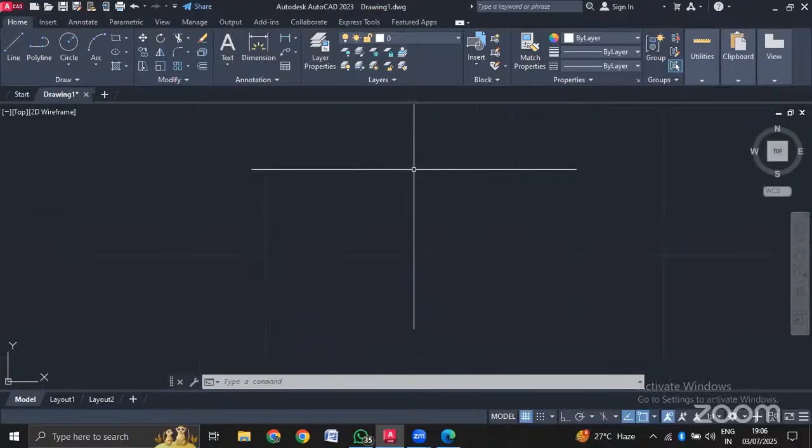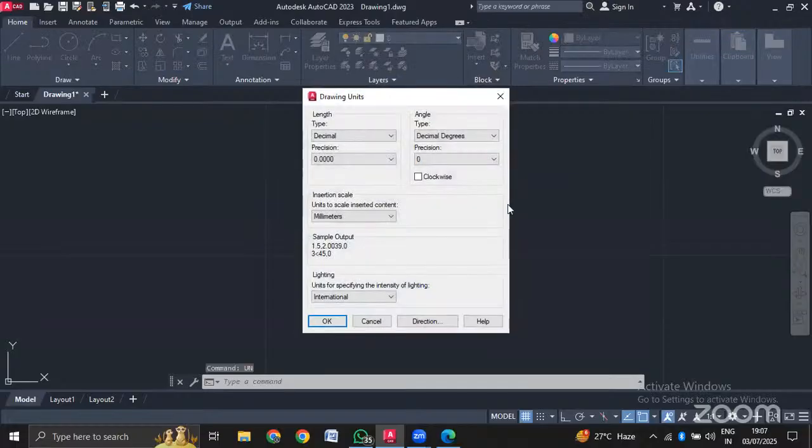Initially, whenever you are having any AutoCAD sheet, you need to set the units. UN is the keyboard shortcut for the units, as we discussed in yesterday's class. So here I'll be setting it to decimal, and the precision I'll be taking to 0. And then we are going to draft the things in millimeters.